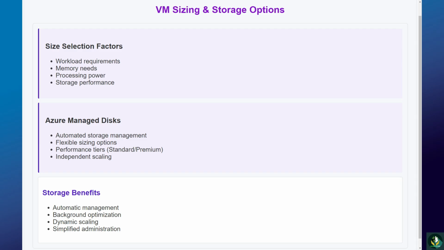Automatic storage management removes the burden of manually configuring and maintaining storage accounts. Performance tier selection, standard or premium, allows you to match storage performance to workload requirements. Dynamic scaling capabilities enable you to adjust storage resources without worrying about the underlying infrastructure. Simplified administration reduces operational overhead.